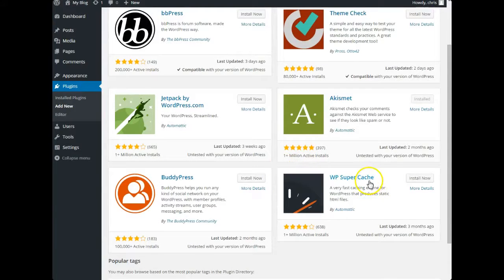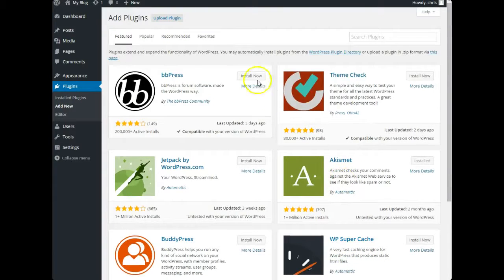So that's another nice thing. There's WP Super Cache as well. This will increase the speed of your site.